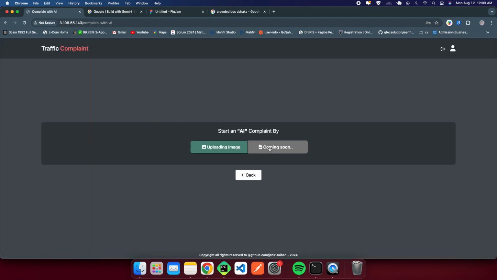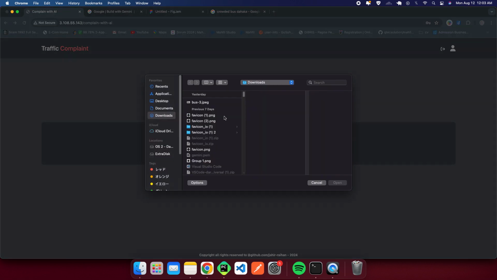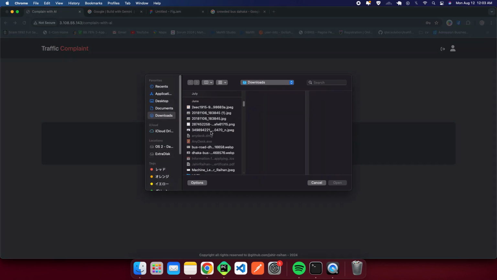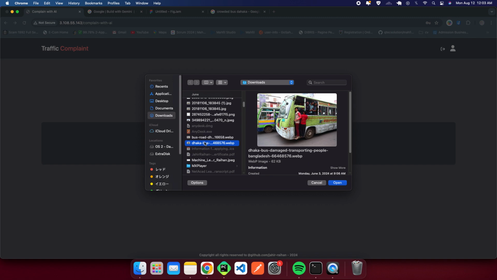And this right hand side button is actually for video. I haven't implemented the complaint process using video, but for now, image is all we need for representational purposes and explaining how I used the Gemini API. Okay, now let's choose the image which contains a traffic violation. For example, let's take this image.